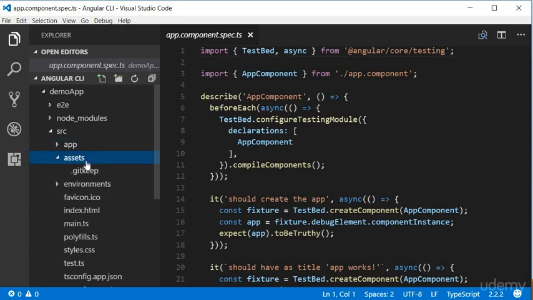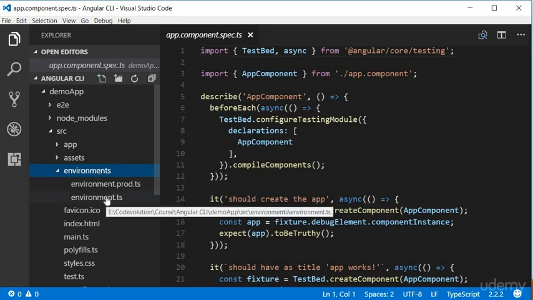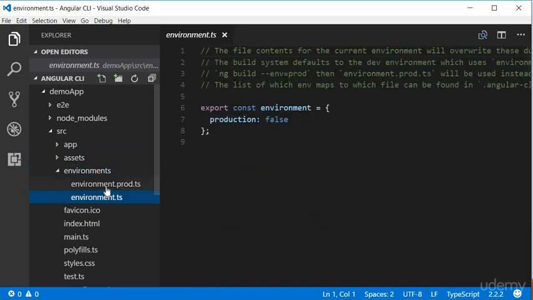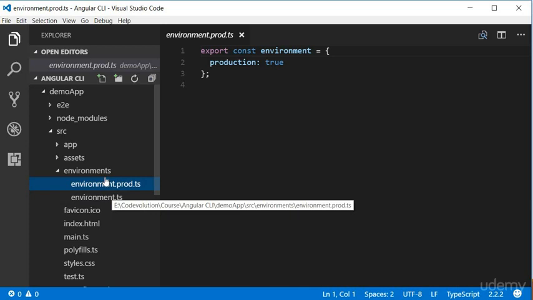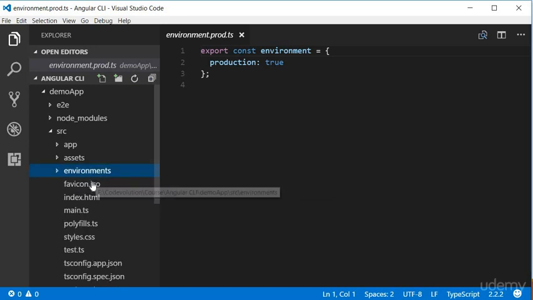Next we have an assets folder which is empty, but you can usually provide images related to your application in this particular folder. The next folder is the environments folder, which contains two files, environment.ts and environment.prod.ts. Now we will take a closer look at the environments folder later on in this course, but for now, just understand that based on development or production deployment, one of these two files is going to be used.